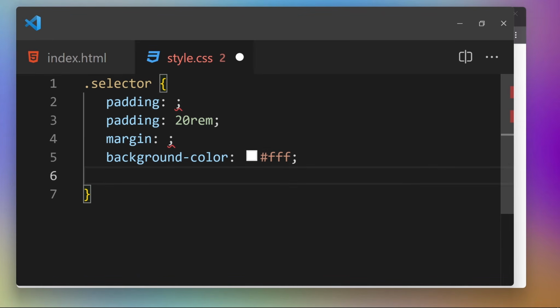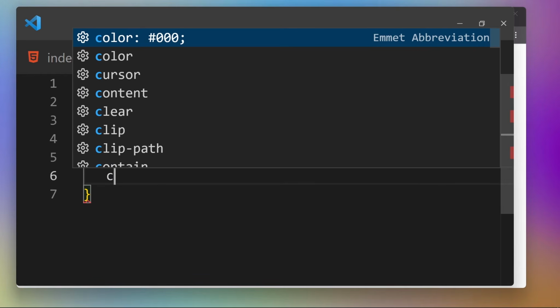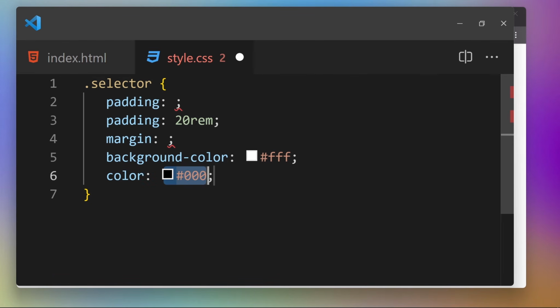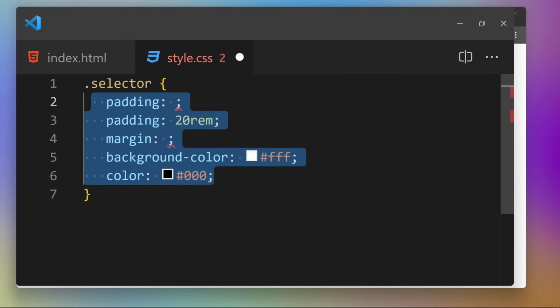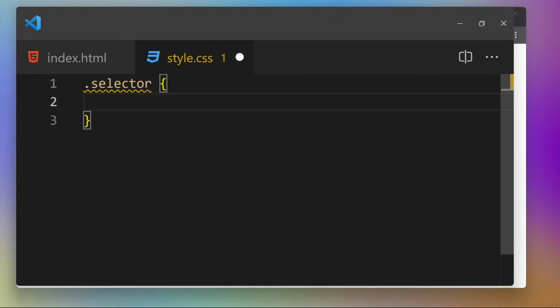So if you want to get a text color, we can just write C and hit tab, and here you can see it will now give us that color, and it will fill it with this totally black color. Okay, so if you've watched my HTML and CSS course, you already know this stuff, but in case you don't, I'm showing you right here.